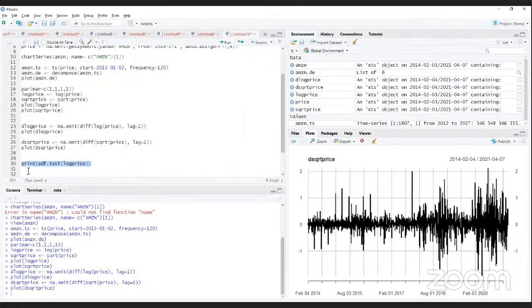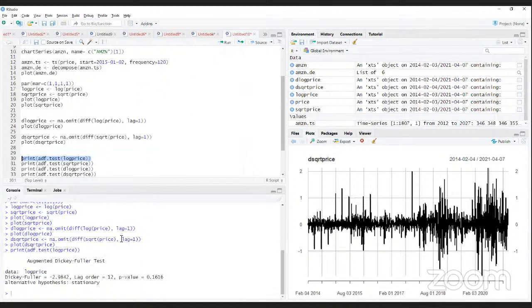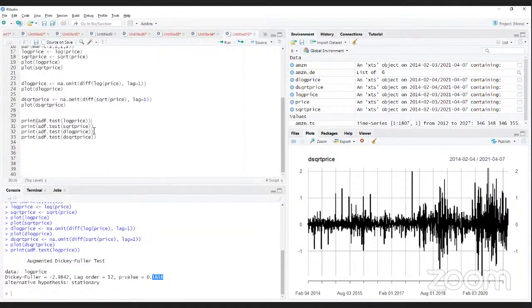I will do it 4 times and use the square root price, and then I will use the Dickey-Fuller test for the D-log price that we created and the D square root price. So let's look at what the Dickey-Fuller test result for p-value is for our log price. If you see, the p-value is 0.1616, it is not significant, right?